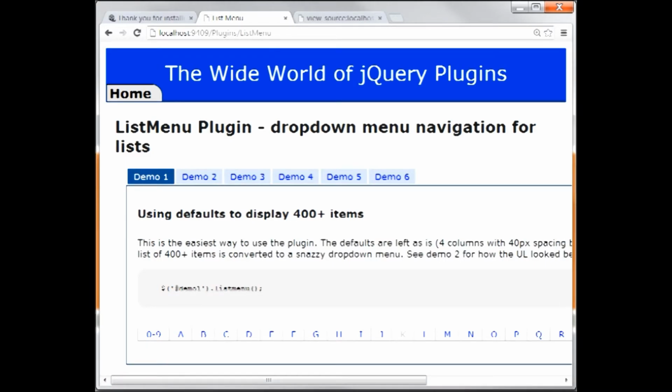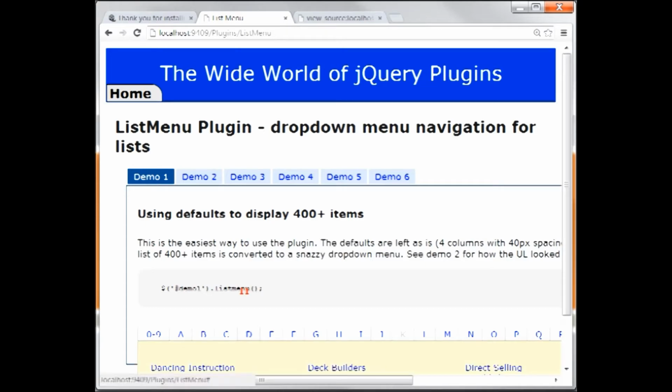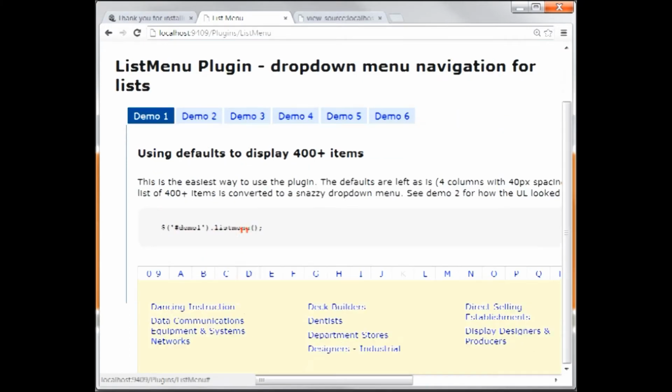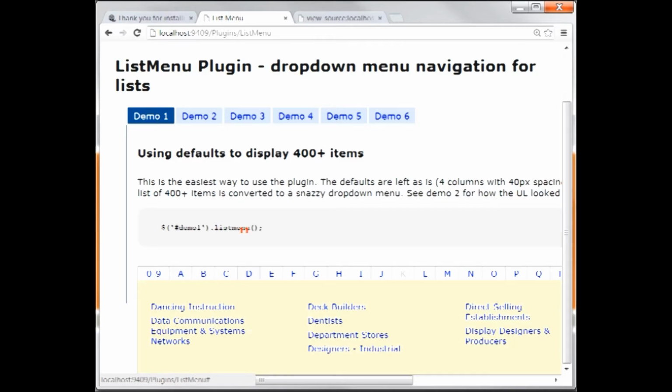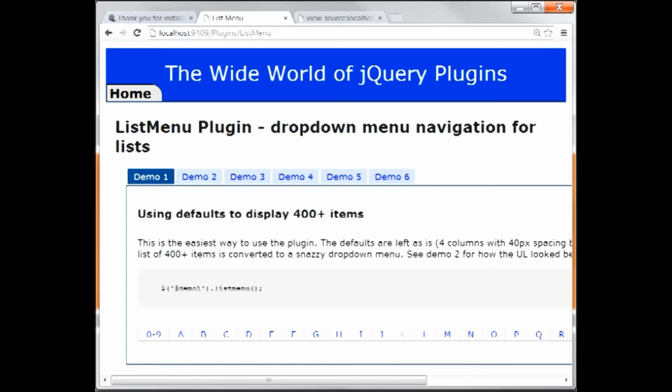This one's kind of cool. What it does is it took a list of over 400 items and created a menu for you. And all it is just calling list menu. And although it's really high above it, it tells you how many items are actually under. For example, J has 2 and I has 9. And you could go and just look at the items under there.